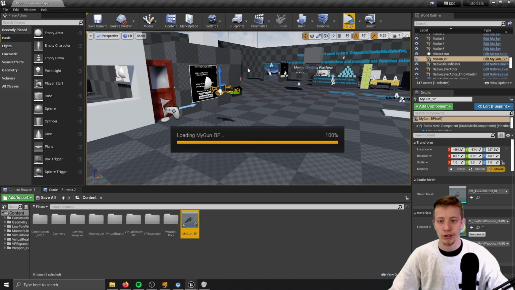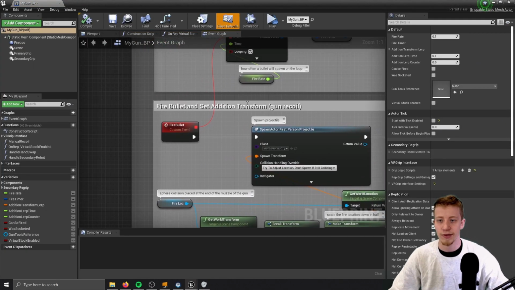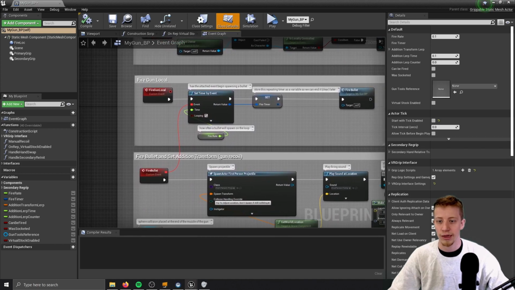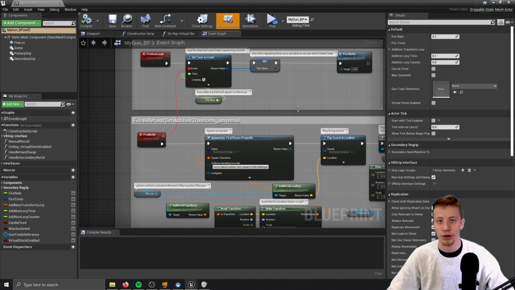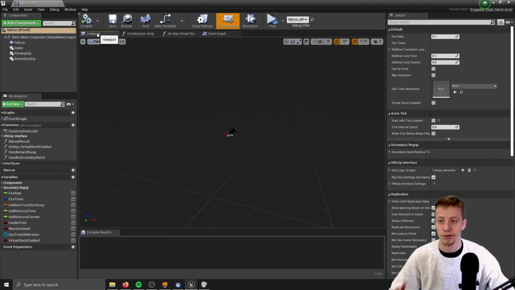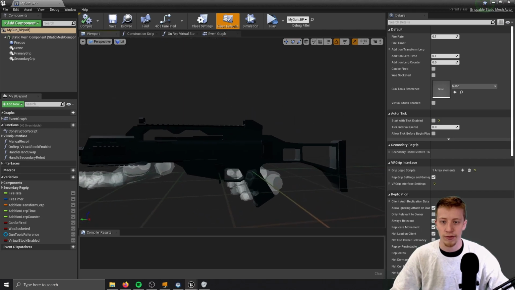And what we will do here is set up a system that will let us switch between different fire modes. Right now it's set just to full auto, but I would like to add a semi and also a single shot. To do that, we will need something that will help us switch between them.